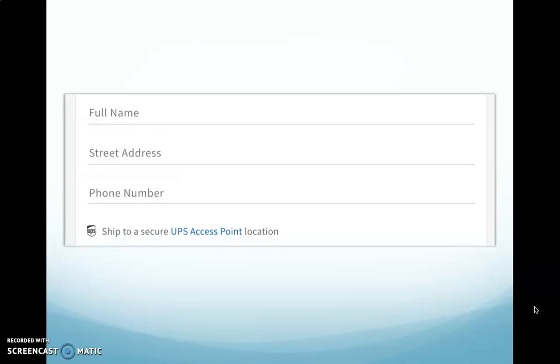An example I have here is from a retail website, and it's clear what they're asking for: your full name, your street address, and phone number. And in the phone number field, it only allows you to enter a certain number of digits so that you cannot enter too few or too many digits for a phone number. Now, if you enter an incorrect digit, that's a different problem.